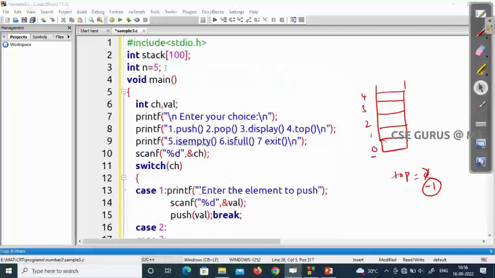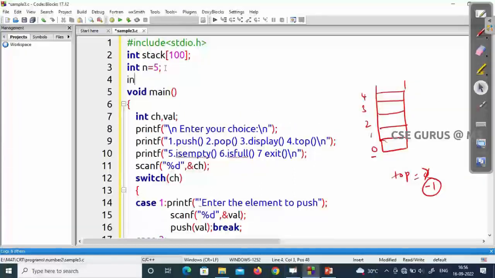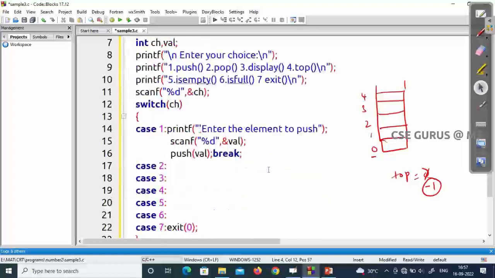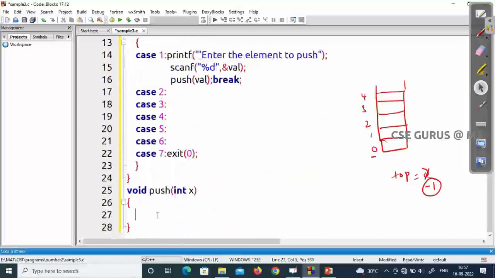Anyway, I'll do it on the top. int top = -1 initially, means initially stack is empty. Of course we know top equals n-1 means stack is full. That also we'll see. First I'll push it on the stack.